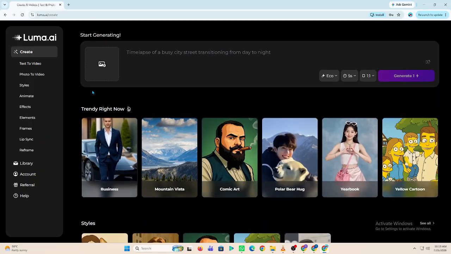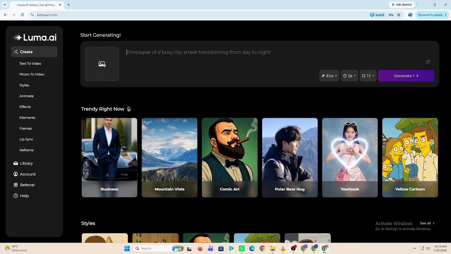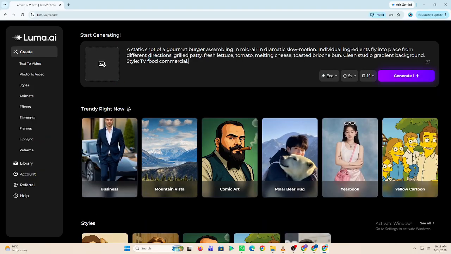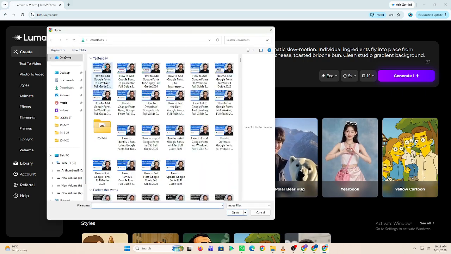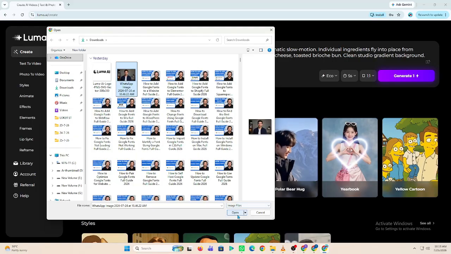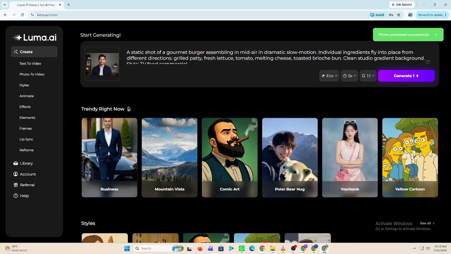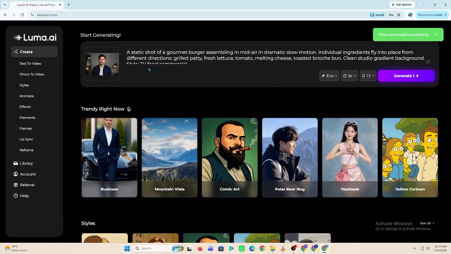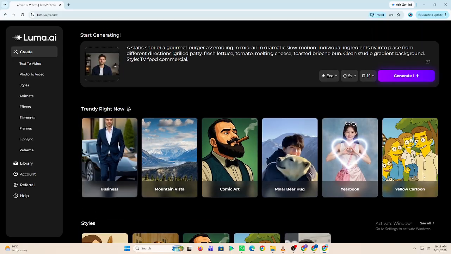Now choose text to video or image to video and create your first scene. Write a detailed prompt describing the visuals you want. Include the subject, background, camera movement, lighting, and video style to help Luma AI generate better results.